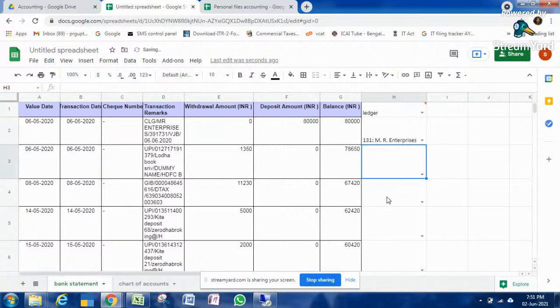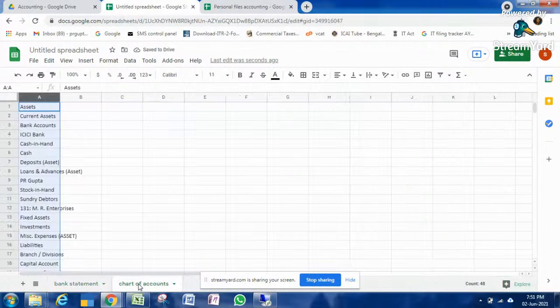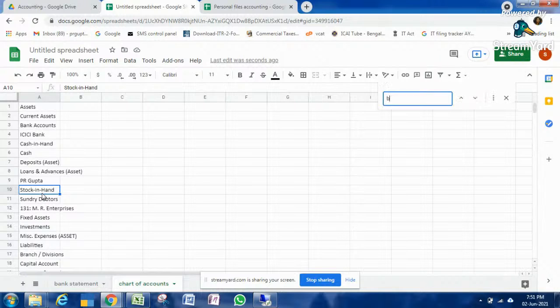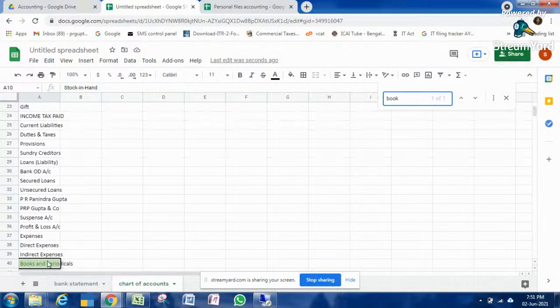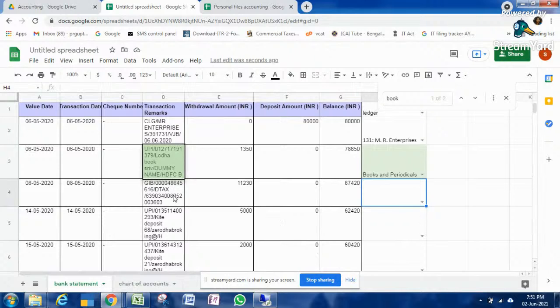So here I don't have to every time go and copy paste the ledger account from the next tab. It automatically comes here. For example, the next entry says it is a withdrawal amount. So that is a payment. Lodha book, which means it is spent on books and periodicals. It just automatically comes here. You just have to click it because books and periodicals is already created in our Tally. And the same thing has appeared here.